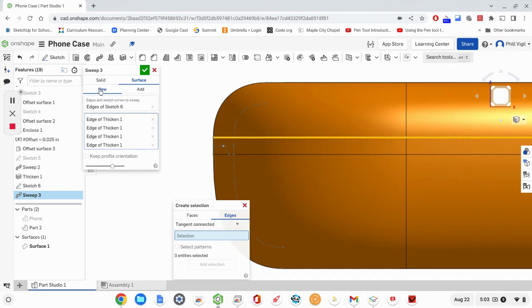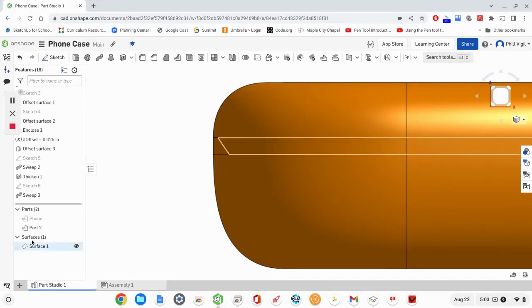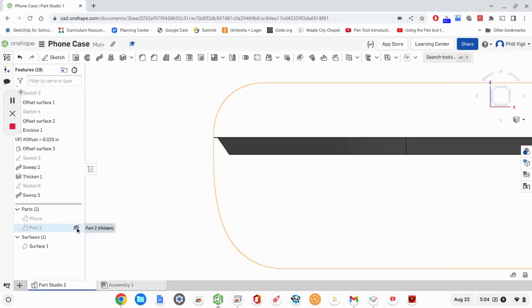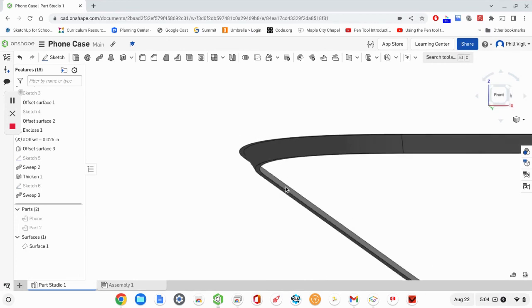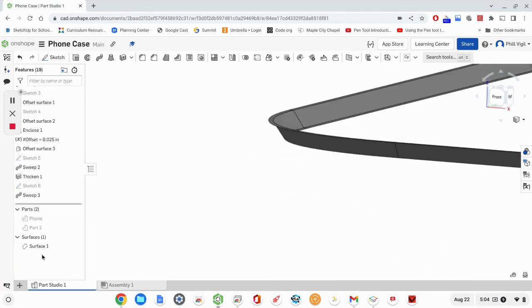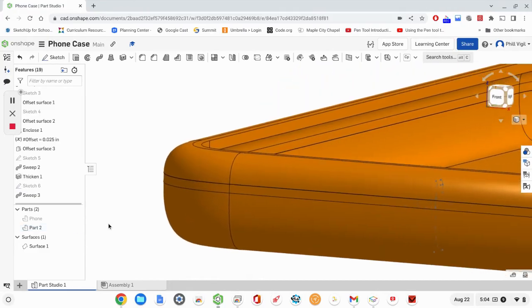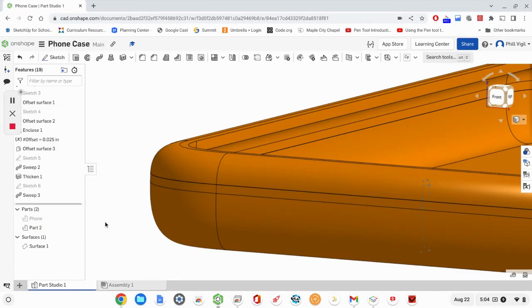We are creating a new surface. Then click the check mark. I'm going to go ahead and hide my part so I can see that new surface. So there it is. Go ahead and reveal your part again. And what we're going to do is use that to remove a portion that is going to create a dividing line between the top half and the bottom half.